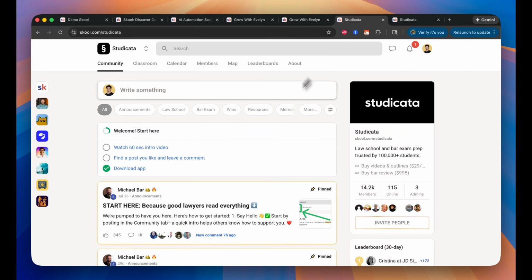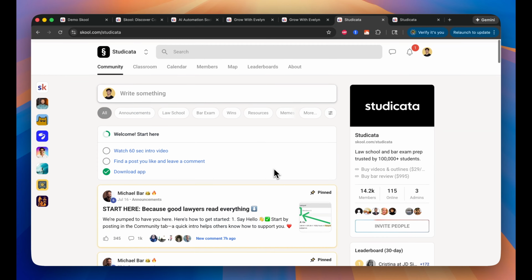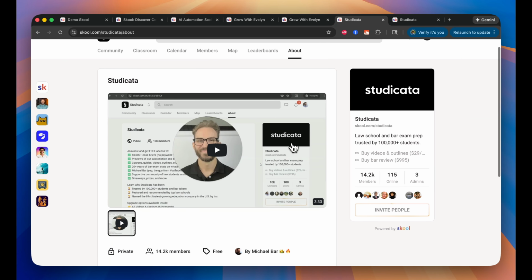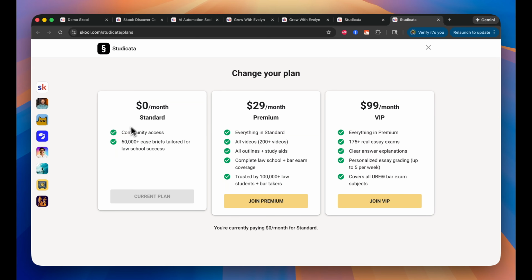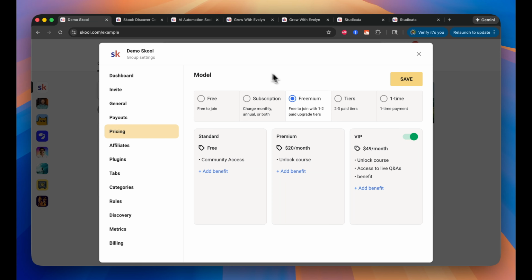Let's look at Study Kata. This is one of the best examples of freemium done right. The free tier gives you tons of resources to help you study for the bar exam, which is the entire reason people join. But the paid tier offers things that are essential to reaching that goal. Over 175 practice tests, live grading. It's not slightly nicer, it's the next logical step towards passing the exam, which is why it absolutely crushes.